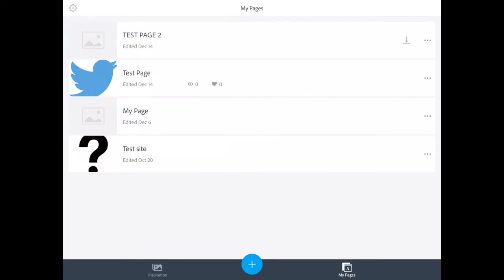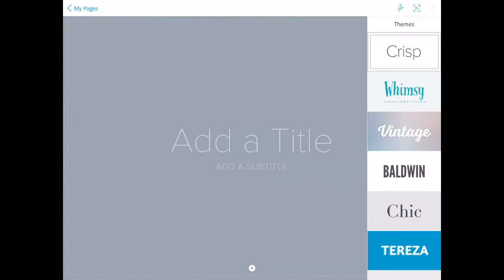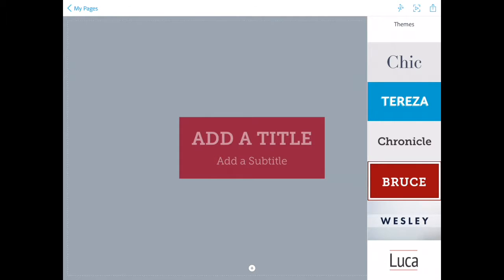So if you wanted to edit a page, you could. We're going to add a page, and when you go to add a page, you'll see that it is just a blank canvas. Across the top, you have several options. The first one is the magic wand, and the magic wand is simply the theme. So you can change your theme to whatever you would like, and you can change it anytime you would like.